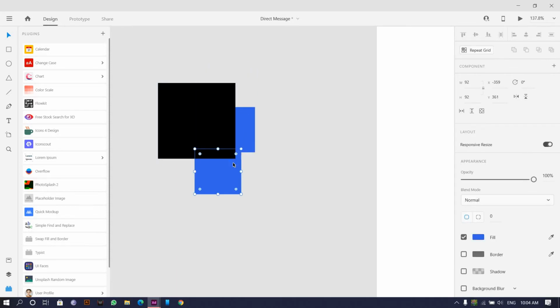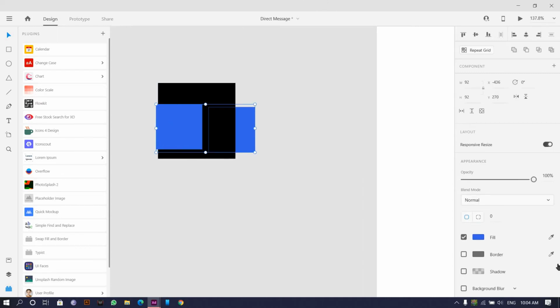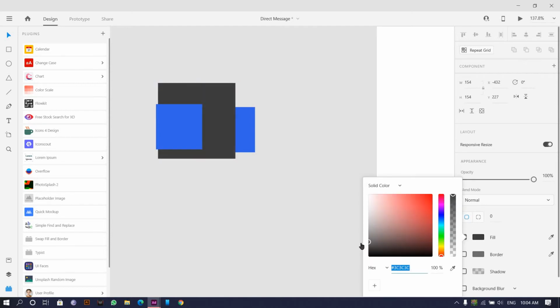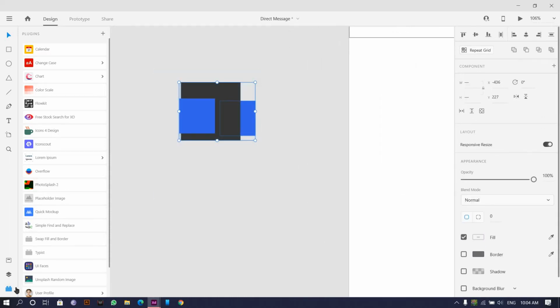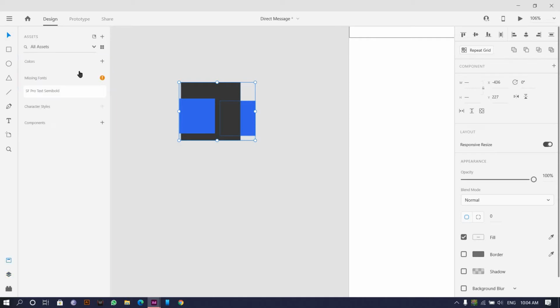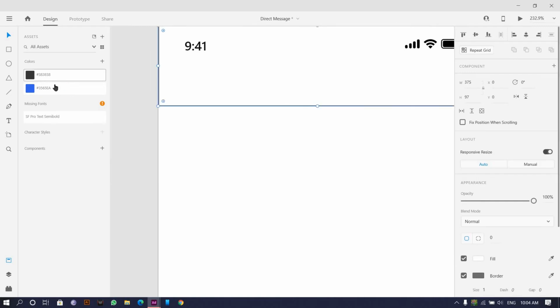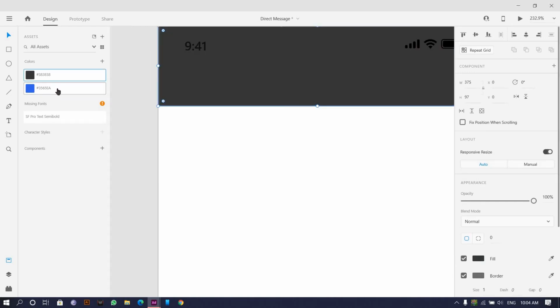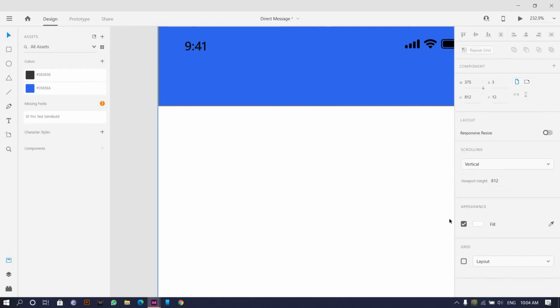If I drag another and put it in front, how will it look? Looks okay, but I think I'll have to go a little lighter in the black part so that it's not completely black. I'll be using these two colors, so I'll go to my colors and select these two colors. Blue looks good. The rest of the back will be black.